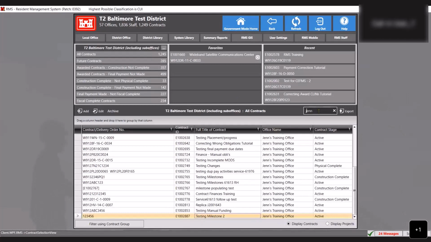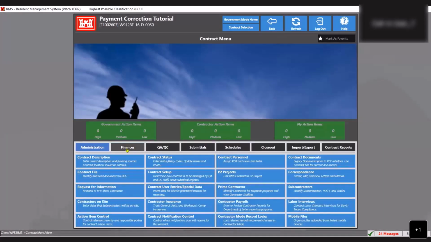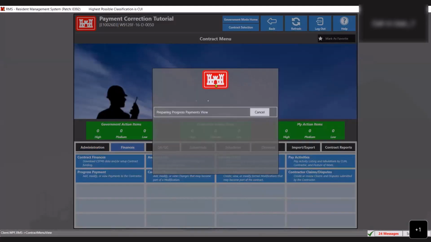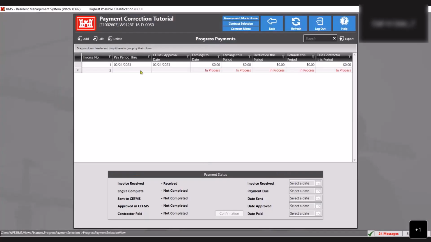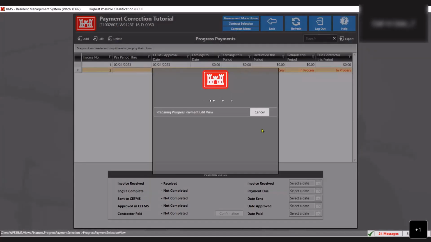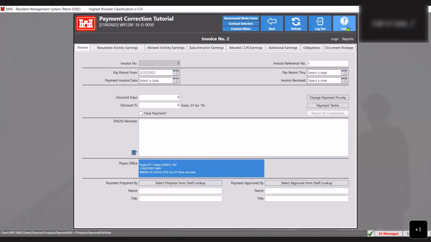So if we go back over to that one, it's going to take it a couple seconds. Going back over to finances, progress payments. And then when you try to access this, what you will notice is you no longer have the message. And when you go into the invoice right here, you do not have the lock. So you're good to go with that one.